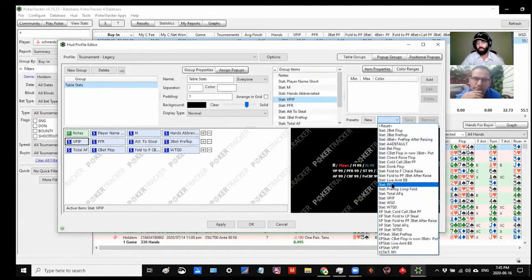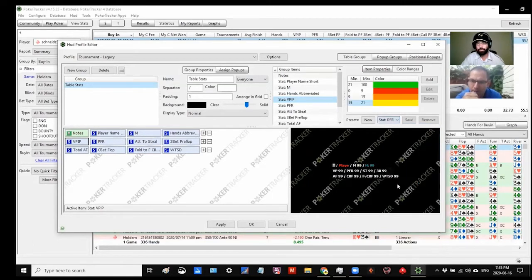Let's just use PFR as an example. That has 4 different colors for different ranges. For pre-flop raise, from 0 to 9 is red, from 9 to 15 is orange, from 15 to 21 is yellow, and over 21 is green. And it's as simple as just adding, editing, or deleting them.